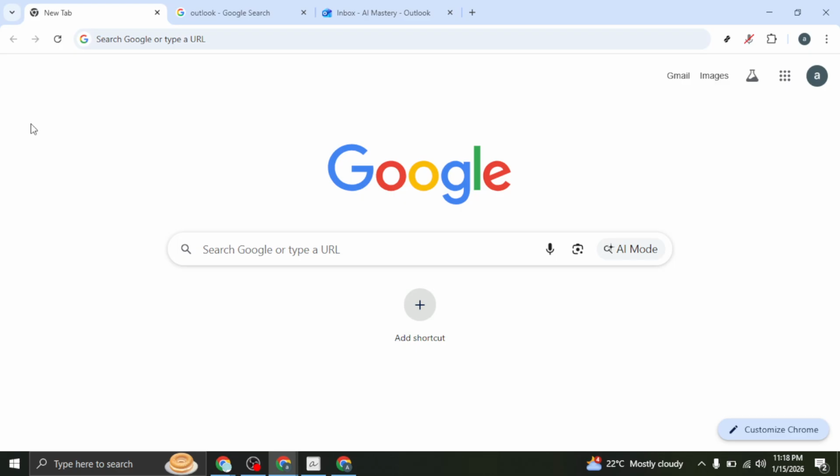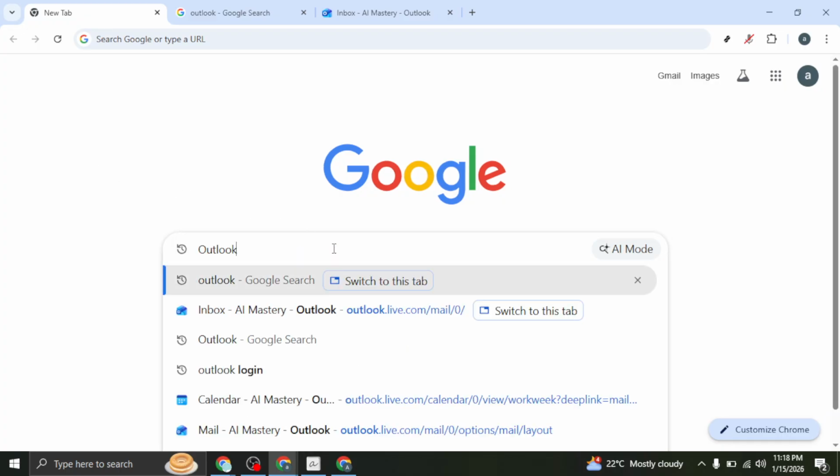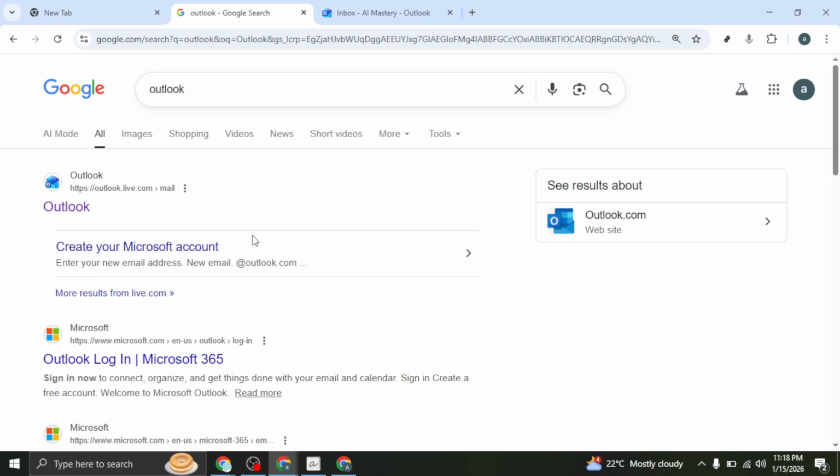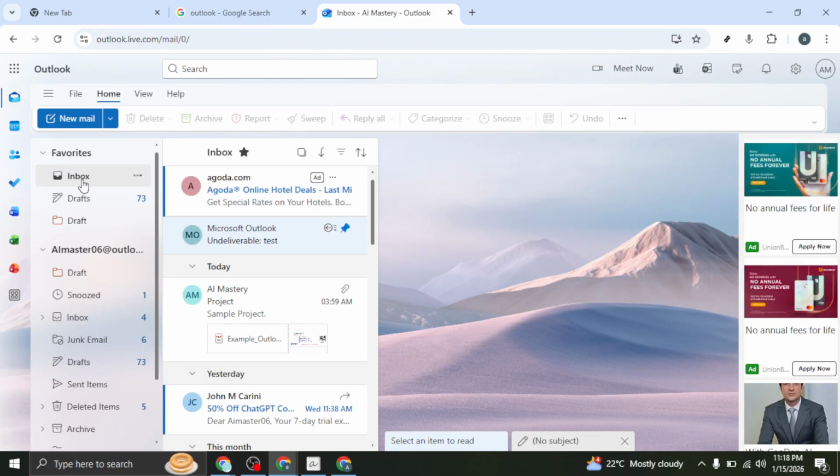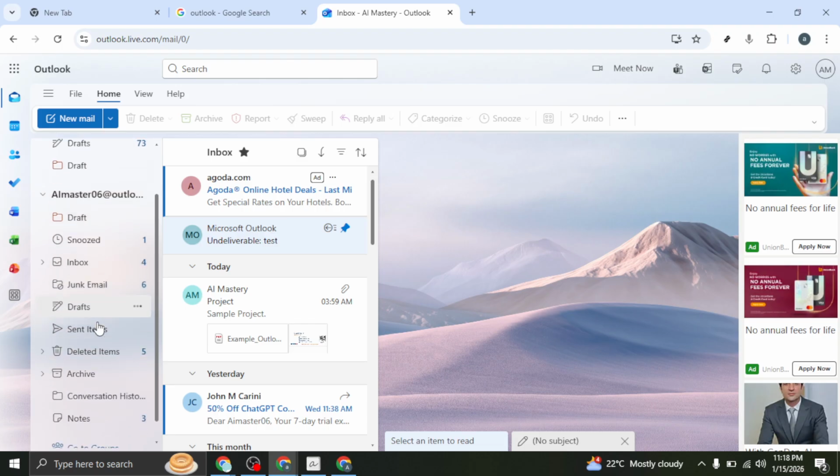Start by opening your web browser and heading to your preferred search engine. In the search bar, type Outlook. Then look for the official Outlook site in the results and click through. Once your mailbox loads, you'll see the familiar layout with your folder list on the left side panel. That left pane is where all the action happens for this task.